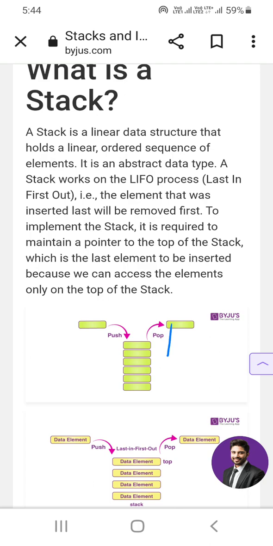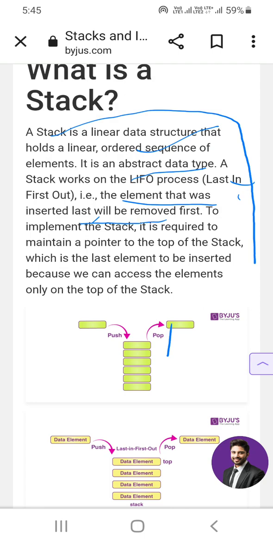Repeating this again: a stack is a linear data structure that holds a linear ordered sequence of elements. It is an abstract data type. A stack works as a LIFO process, last in, first out. The element that was inserted last will be removed first.